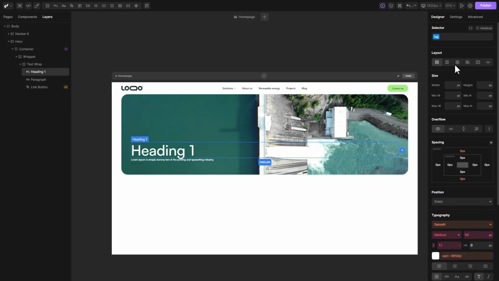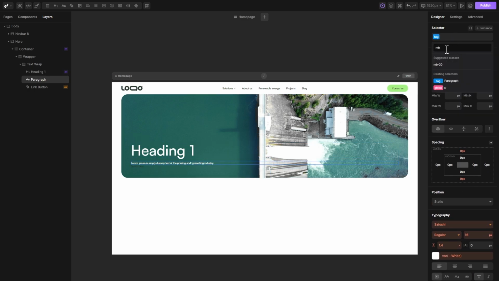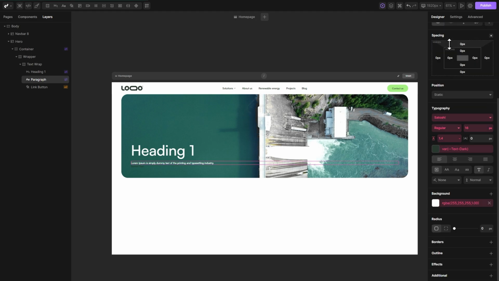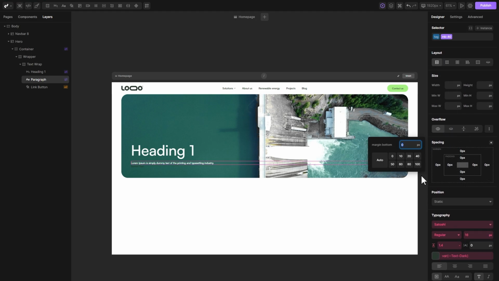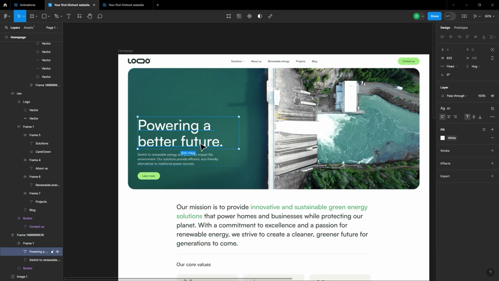and 40 pixels between paragraph and button. So let's again create those two styles through classes, because those are common styles and I may reuse them later on. So MB stands for margin bottom of 20 pixels, and while this class is selected, I'm going to add margin bottom of 20 pixels. Same goes for my paragraph here. So let's go MB-40 this time and set the margin bottom to be 40 pixels. And now let's really quickly transfer this content here.